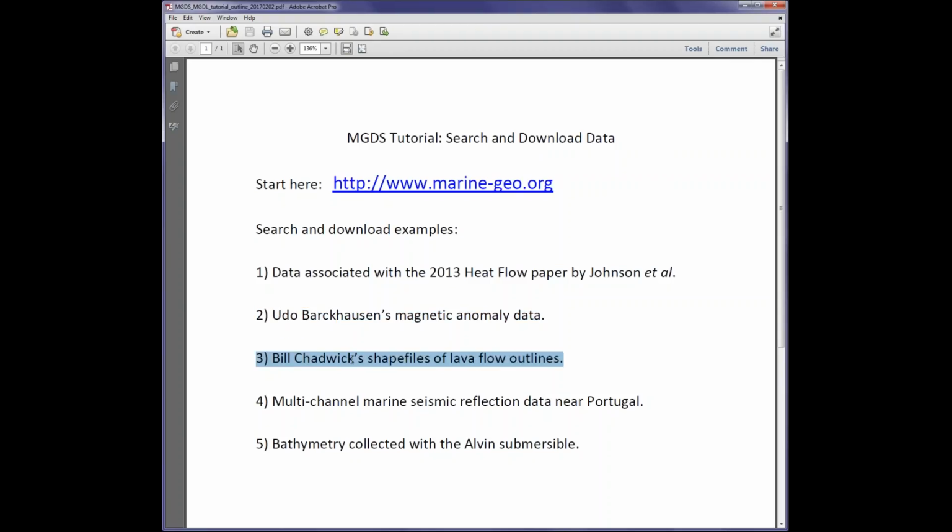The third example is to look for shape files that show the lava flow outlines as derived by Bill Chadwick's research. That's a three-parameter search. The fourth example is a geographical-based search, and this one will look for marine multi-channel seismic data in the Atlantic off the Iberian Peninsula, and we'll use the map-based interface for that. And the last example we'll look at is to search for all the bathymetry data collected with the Alvin submersible. That's this one here.